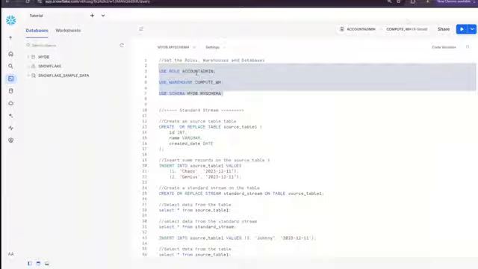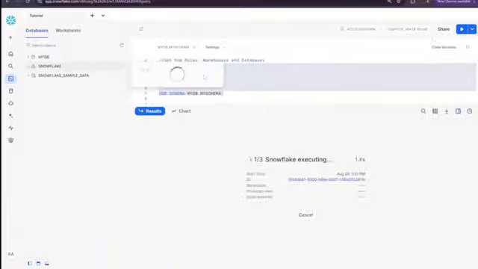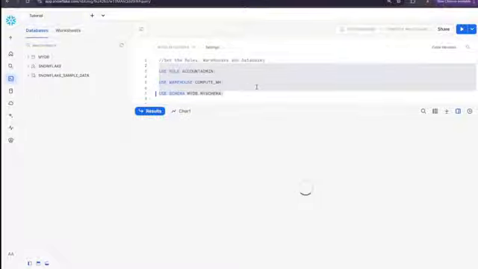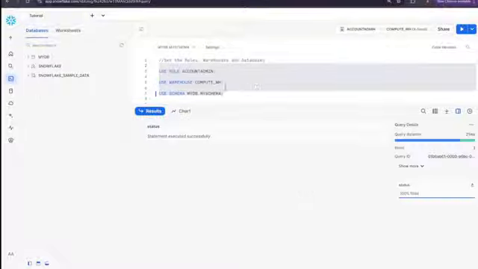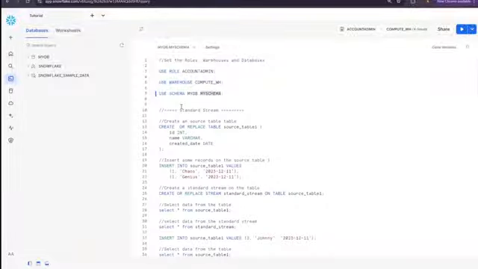So I'm going to execute where my role is going to be account admin, my warehouse is going to be compute warehouse, and the schema where I am going to create all the tables and streams is going to be my DB and my schema.